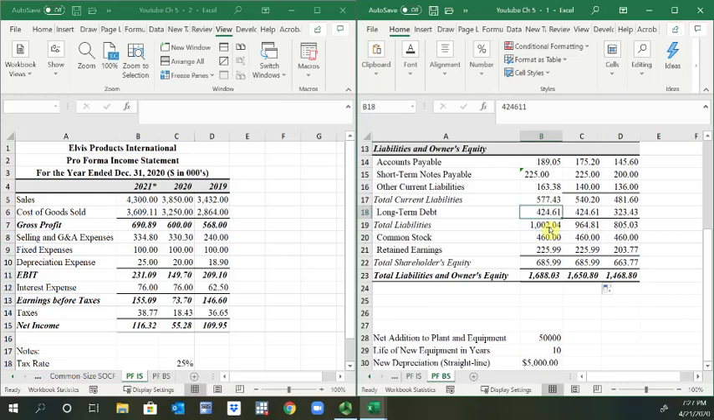So with long-term debt, we'll just set that equal to what it was previously, C18. Now, with respect to common stock, we're going to keep this the same as well, unless there's any changes we know are going to happen with respect to long-term debt or equity.